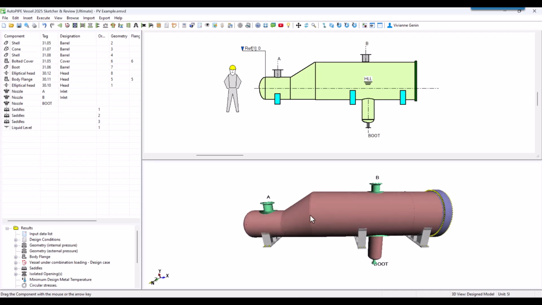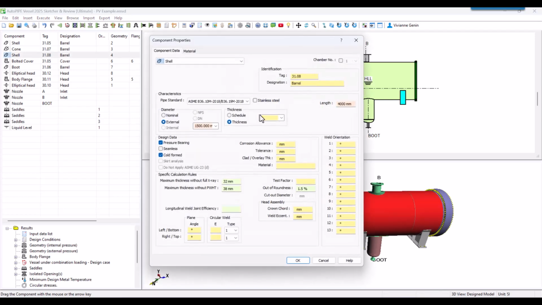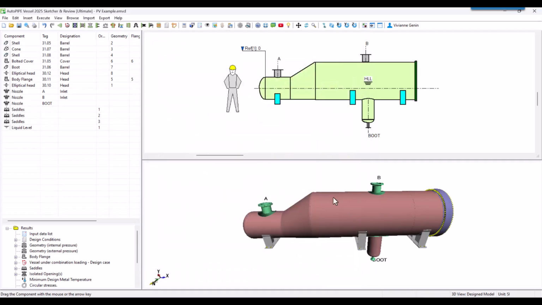Well, now I don't have the stiffeners. It has just increased thickness. As you can see here, I don't have any thickness at all. But it just figured them out for me.